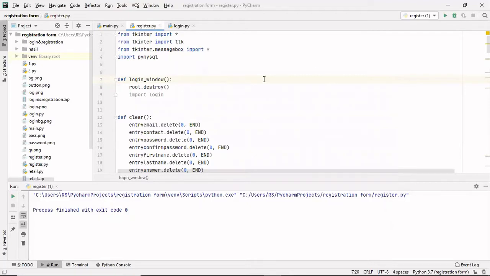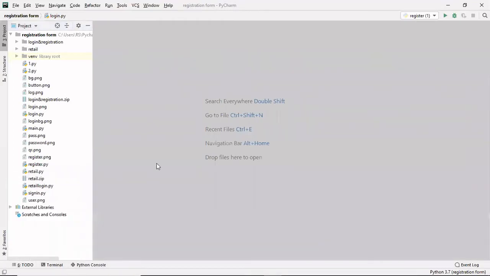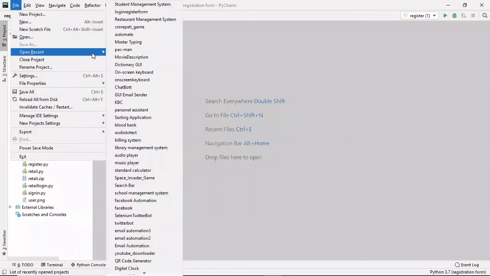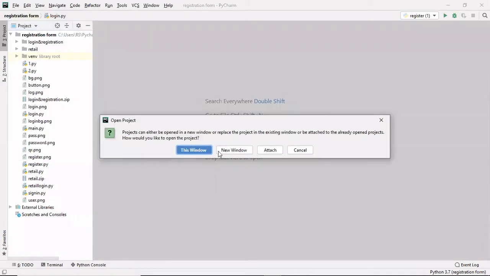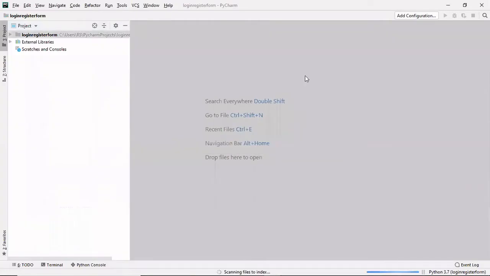So once a virtual environment is created, you will see a window like this. So the next thing is I'll be simply going to my recent and then login registration form. Okay, I'll be coding here. So yesterday only I created this virtual environment. So once you create the virtual environment, it will look like this.